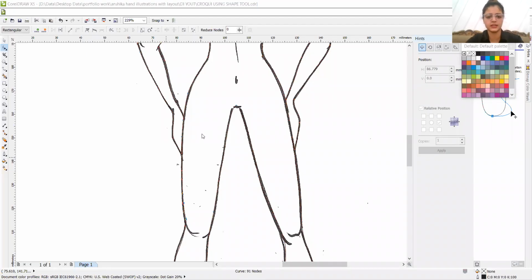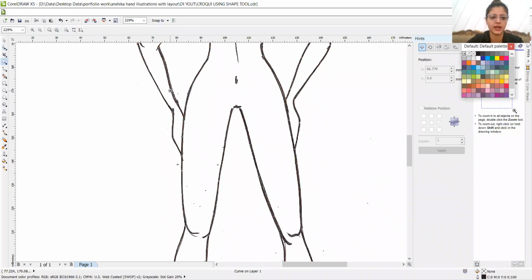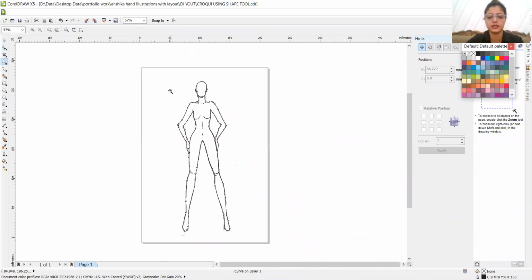Okay, so it's almost done. You can see this is almost done. Everything is totally aligned and perfect. Our hand area is done. So this is how we need to do our croquis part.